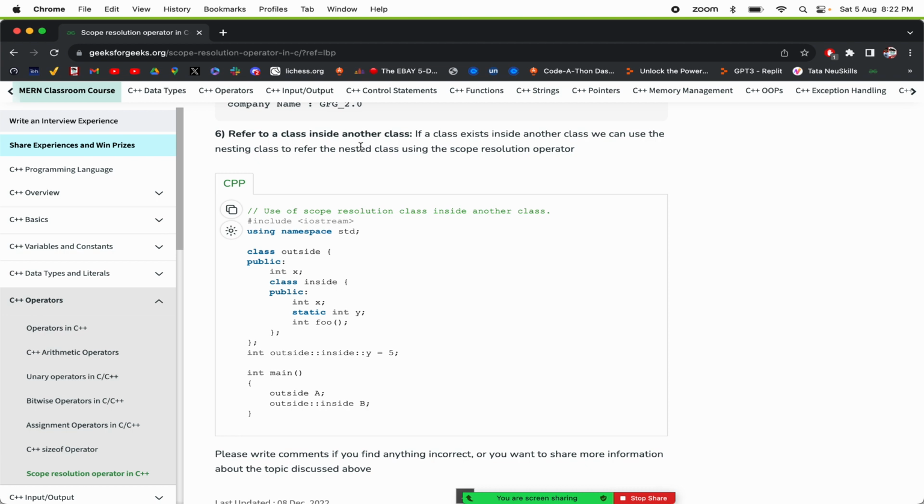So, referring to a class inside another class. If a class exists inside another class, we can use the nesting class to refer to the nested class using the scope resolution operator. We include iostream, and we have a class Outside, in which we have a public variable x, and inside that a public class Inside, in which we have a public int x, a static int y, and a method foo that returns an integer value.